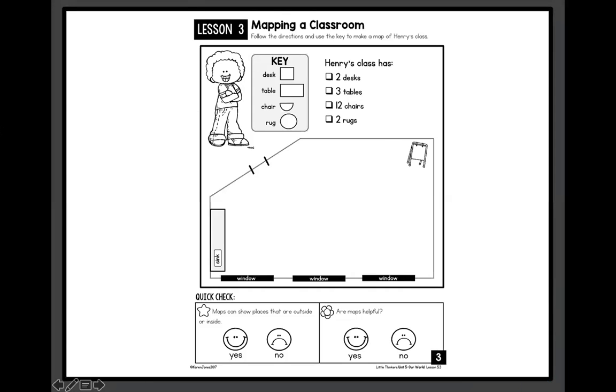So today in your workbook, you are going to help Henry make a map of his class, just like we did in the classroom or in your home. He has a key. The square symbol represents a desk. The table is represented by a rectangle. The chair is here, it's a little semicircle. And the rug is a circle or oval here. This says Henry's class has 2 desks, 3 tables, 12 chairs, and 2 rugs.